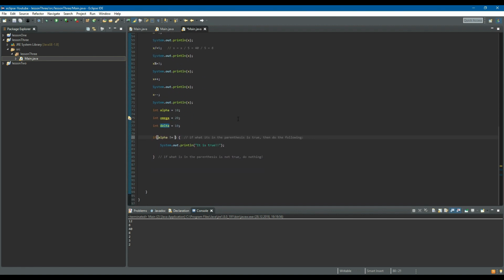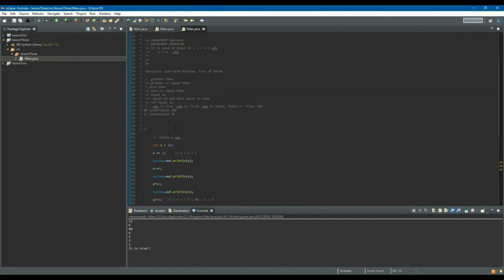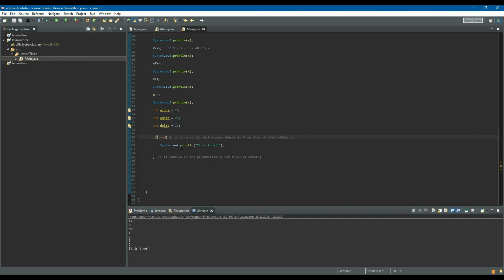So we can also see the not. If we say true, if true, then do it. It is true because we write true. But if we write not true, let's see what happens. Nothing. Do you know why? Because if what is in the parentheses is not true, do nothing. Exactly the same way if we write false, we'll take nothing because it is not true, it's false. So let's see it one more time with true. It is true.